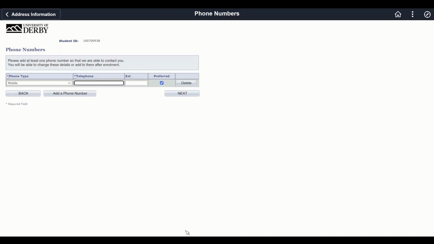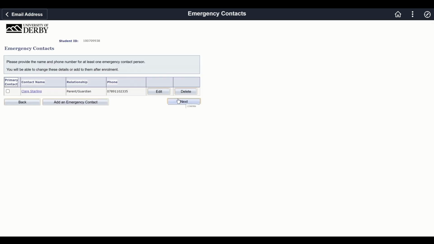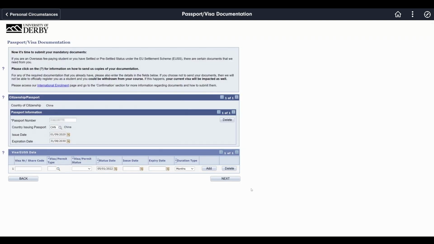Now you'll be asked to provide up-to-date phone number information. Please ensure the information provided is correct should the university need to contact you. Now work your way through the following pages, completing the relevant information as requested using the drop-down menus, tick boxes, text boxes and selections available. Please note the following screen is only applicable for international students. If this is not relevant to you, please skip this step.